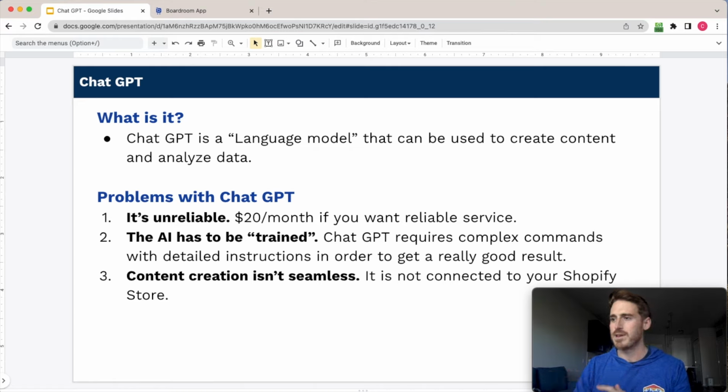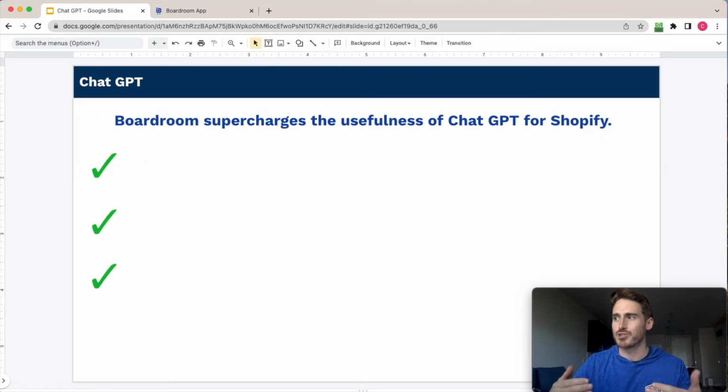So those are the three main issues that we see with ChatGPT, and it's because of roadblocks like this that we decided to build a Shopify app that actually integrates with ChatGPT to solve these problems and kind of supercharge the content creation process for e-commerce brands. So rather than talk through how we do this, I thought I would just show you because it's really cool and I'm super excited about it.